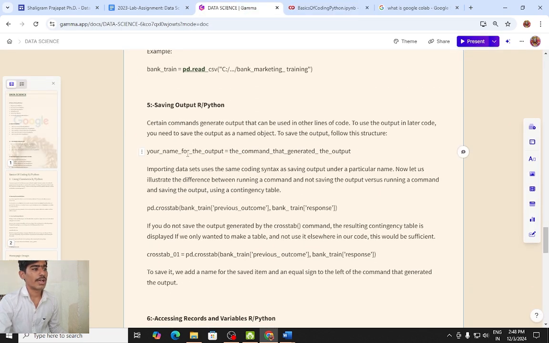Okay. The next is saving output in R and Python. Certain commands generate outputs that can be used in other lines of code. To use the outputs in later code, you need to save the output as a named object. To save the output, follow this structure: your name for the output equals the command that generated the output. Importing datasets uses the same coding syntax as saving outputs under a particular name.